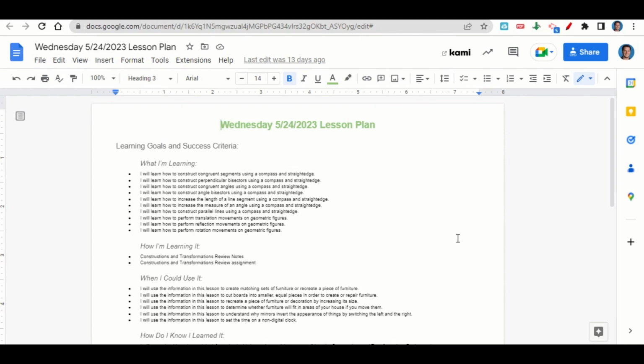When can we use this information? To create matching sets of furniture or recreate a piece of furniture, to cut boards into smaller equal pieces in order to create or repair furniture, to recreate a piece of furniture or decoration by increasing its size, to determine whether furniture will fit in areas of your house if you move them, to understand why mirrors invert the appearance of things by switching the left and the right side, and to set the time on a non-digital clock.